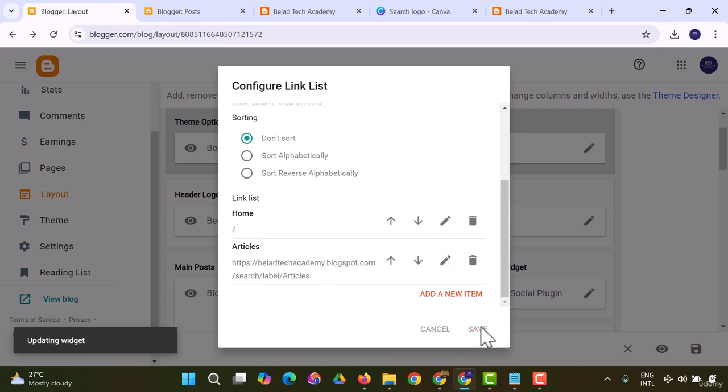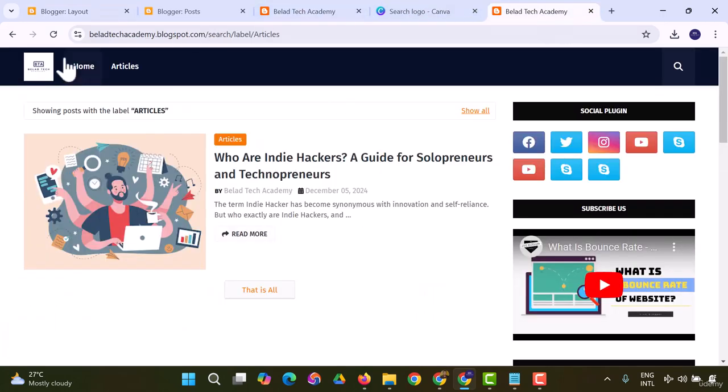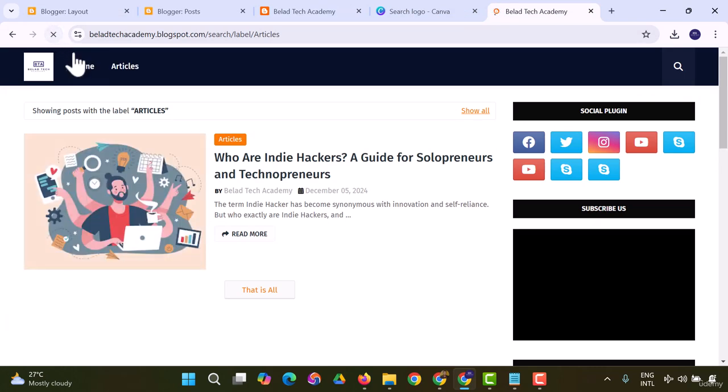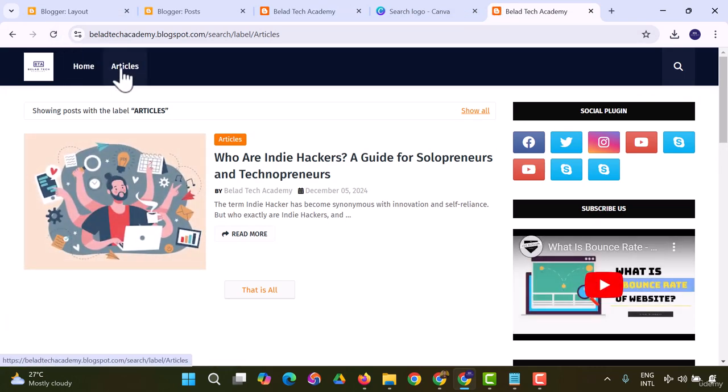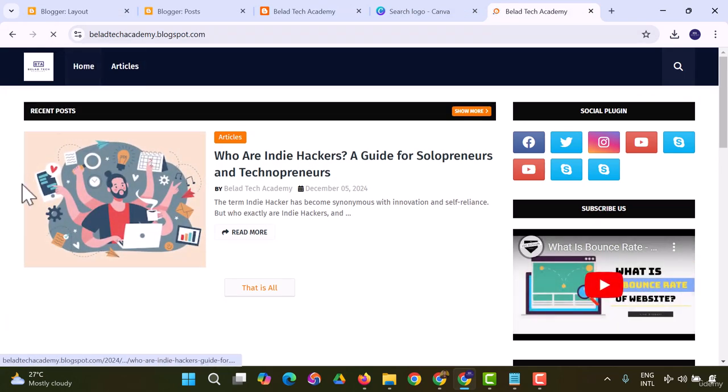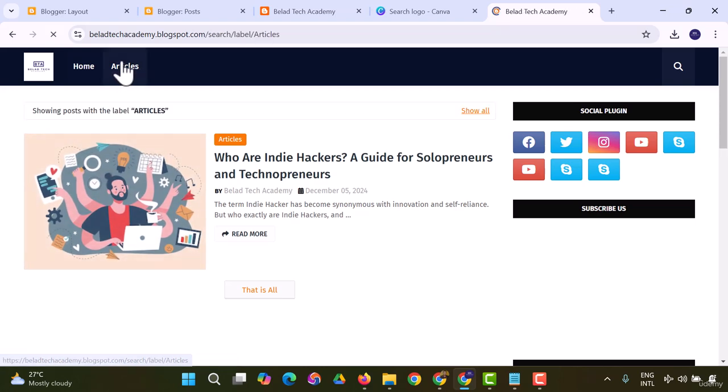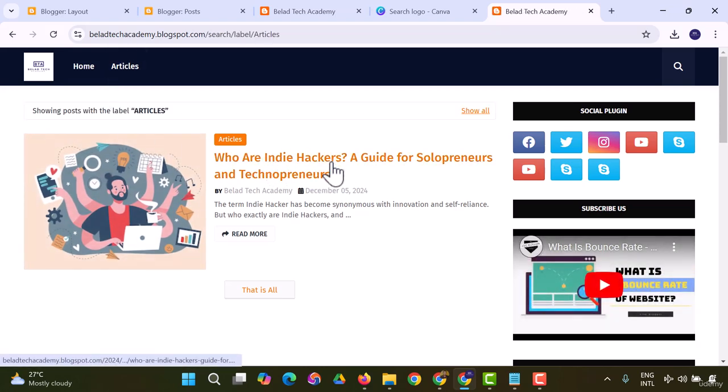I'm going to just save it, and let's see what we have so far. So I'm going to just refresh this, and all I have to do is to click on, for instance, when I click on home, it brings me back home. But when I click on articles, it takes me to just simply articles.